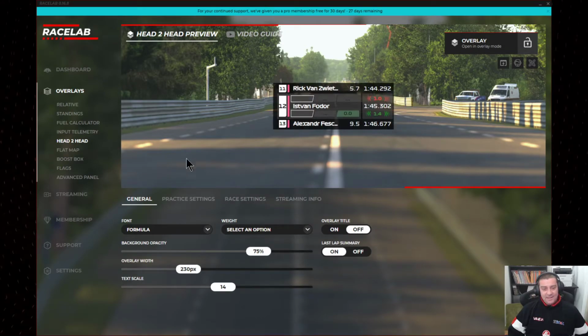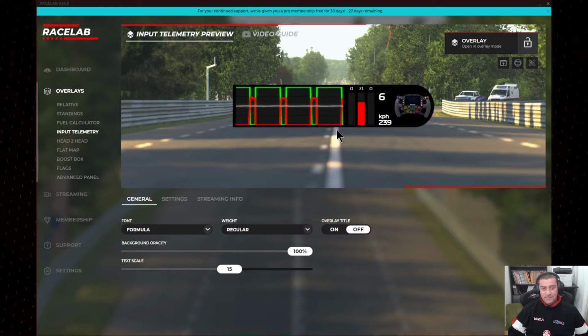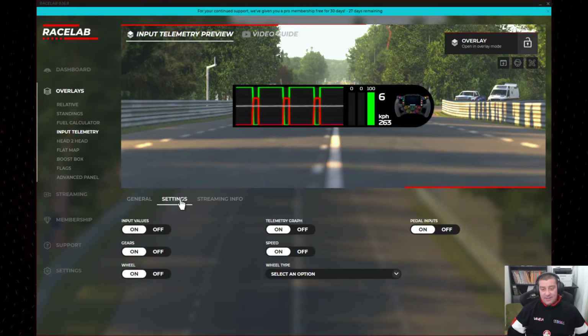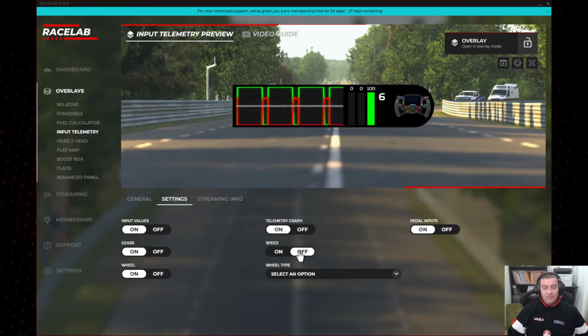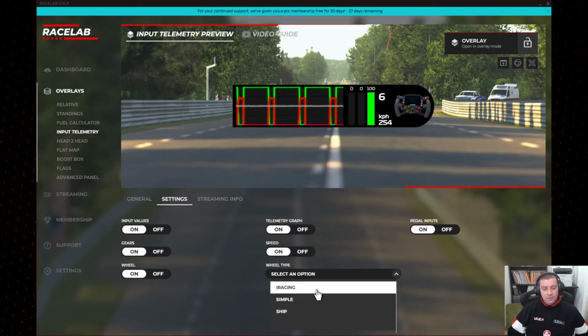You've also got the head-to-head, which is another addition he added a couple of months ago, and this is comparing yourself to the guy in front, the guy behind. Oh, we'll go back to input telemetry. You can have as much or little as you want. You can have just that. I like the graph. Turn the speed on and off. The wheel type, I use.